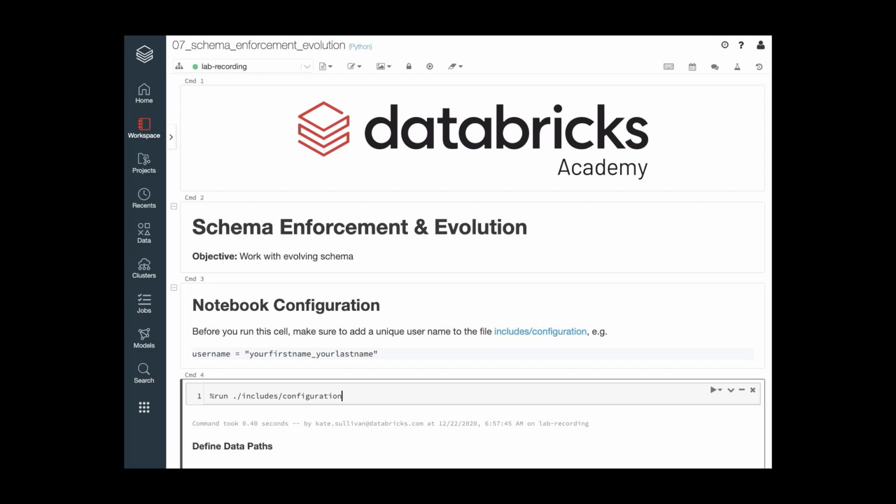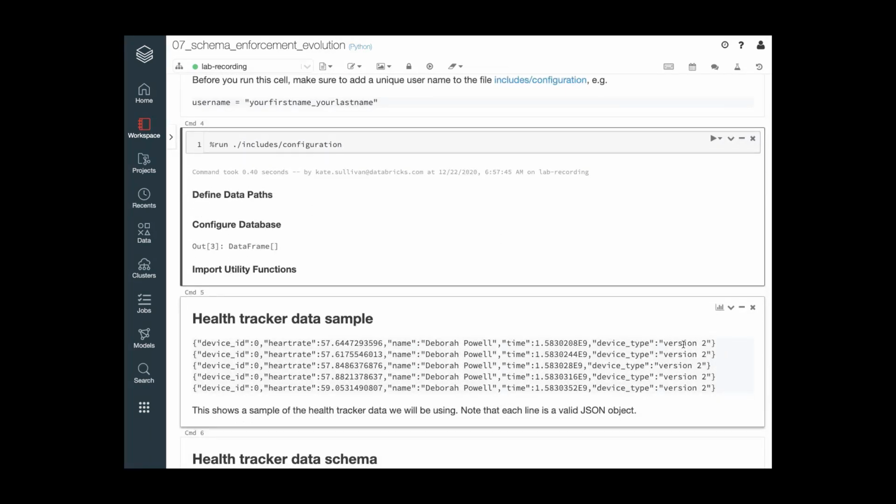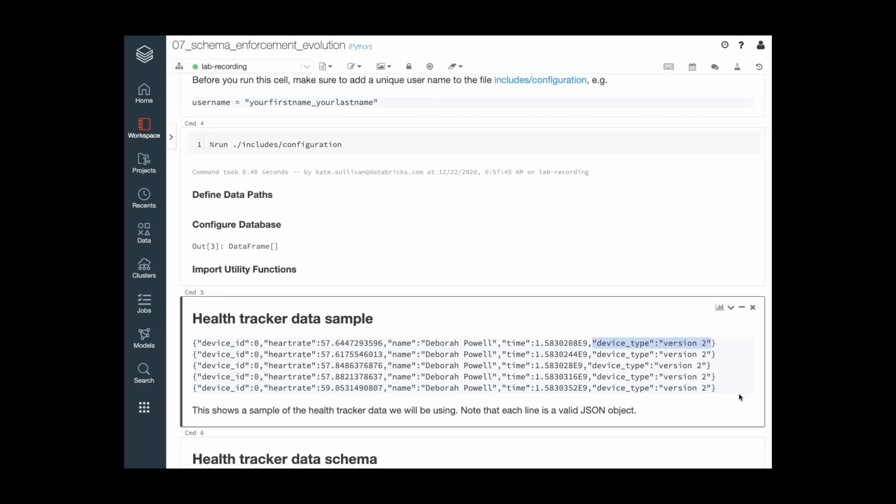So in this case, we're going to imagine that the health tracker device that we've been working with has a new version available, and the data being transmitted now indicates which type of device is being used. So let's go ahead and take a look at our data. We can see it looks a lot like the data that we were looking at in the previous lesson, except we've got this new column, device type, and that is telling us that we are using version 2 of this health tracker. Okay, but on examination, everything else is pretty much the same, right?